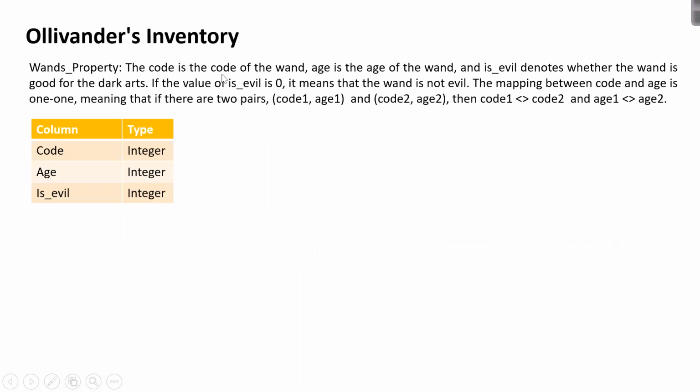The code is the code of the wand. Age is the age of the wand, how old that wand is. Is evil denotes whether it's a good, non-evil wand or an evil wand, that is, whether the wand is good for the dark arts. If the value of is evil is 0, it means the wand is not evil. And obviously when the value is 1, that means it's an evil wand.